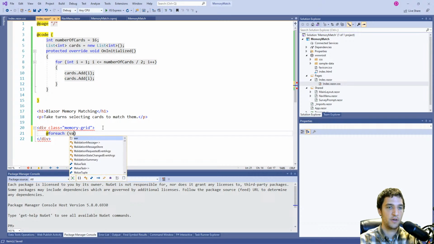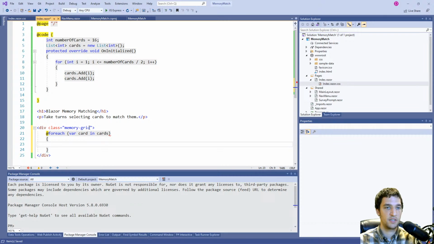So for each of our card in cards, that's I guess just an int, but we'll do div card. So basically what we're doing here is we're doing a foreach loop, and if you never used Blazor before, this @ sign is what's going to be able to let you transition into C#. So we're kind of mixing C# and HTML together. So we got a memory grid, and we have cards for each one of those. Let's go ahead and run it, make sure we can see some cards so far.